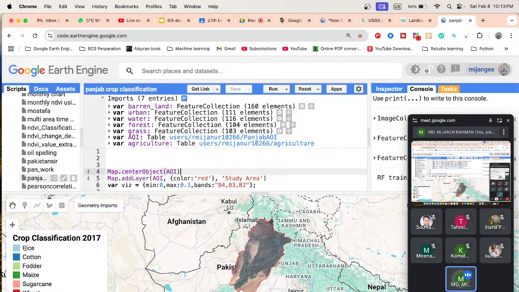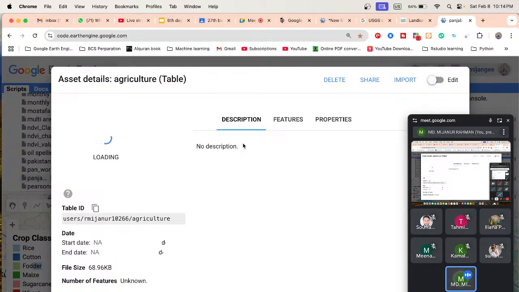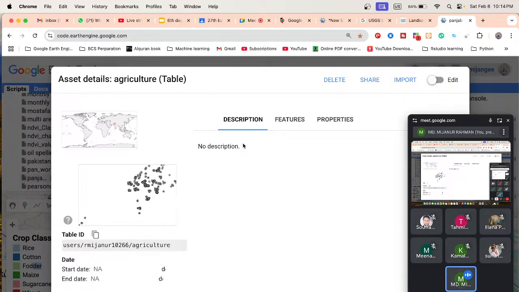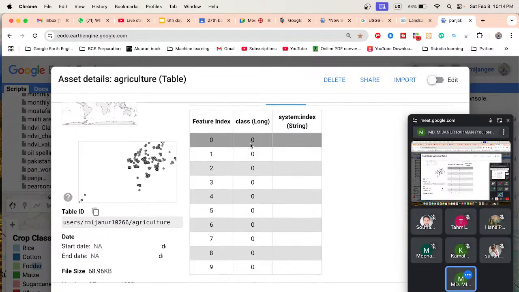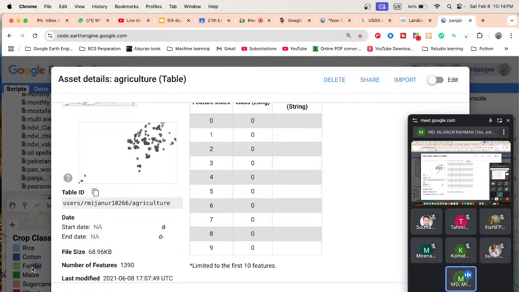So this information, rice, cotton, fodder, maize, sugarcane and wheat, comes from this CSV file. In this CSV file we simply add the latitude and longitude for each crop. Suppose for rice, cotton, fodder, maize and sugarcane. If you check the feature, you can see it shows 0. 0 is for rice, then 1 is for cotton, then 3 is for fodder, 4 is for maize, sugarcane 5 and wheat 6.